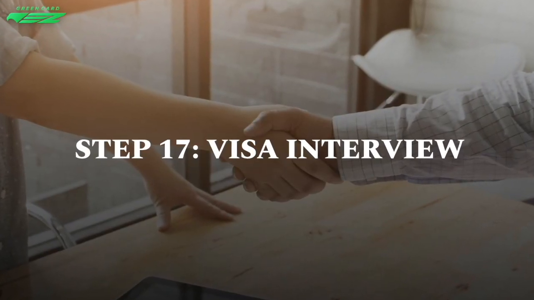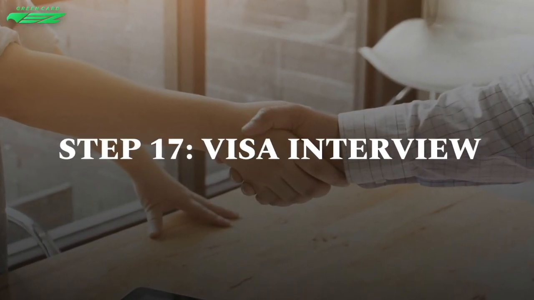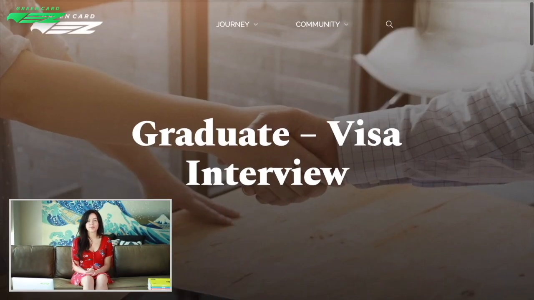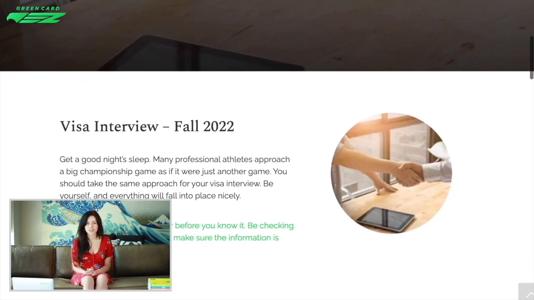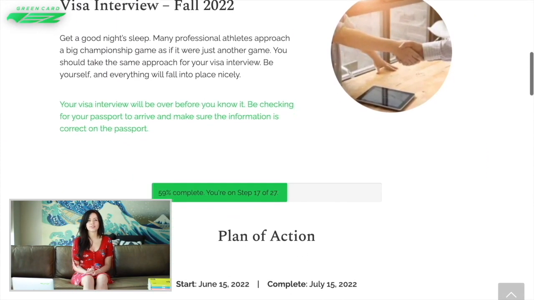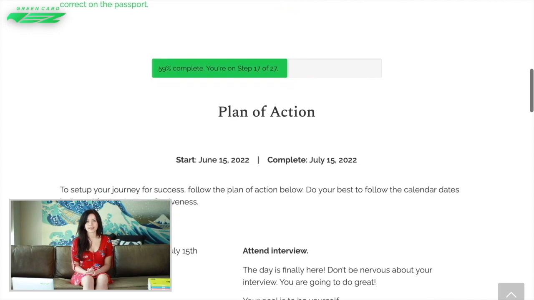Step 17 on your student journey is to give your visa interview. Many professional athletes approach a big championship game as if it were just another game. You should take the same approach for your visa interview. Your goal is to put your best foot forward and get your student visa. You've prepared so well. Be yourself, and everything will fall into place nicely.